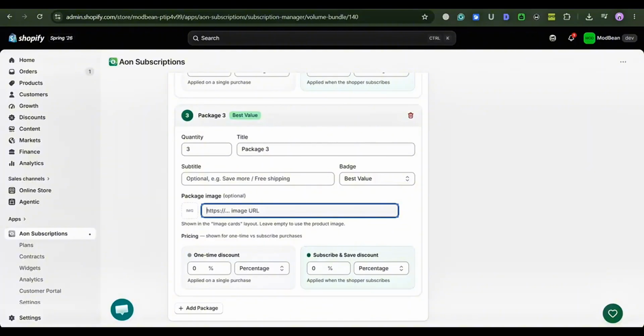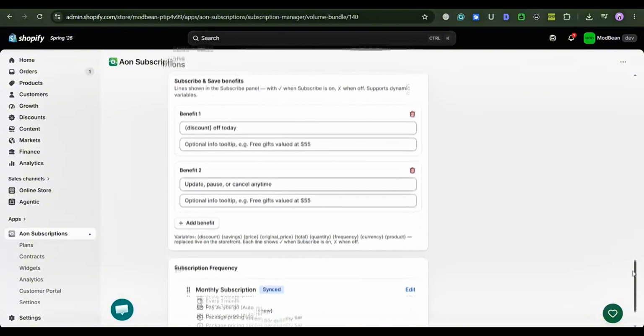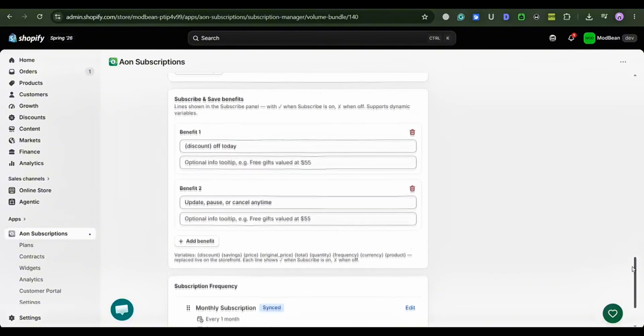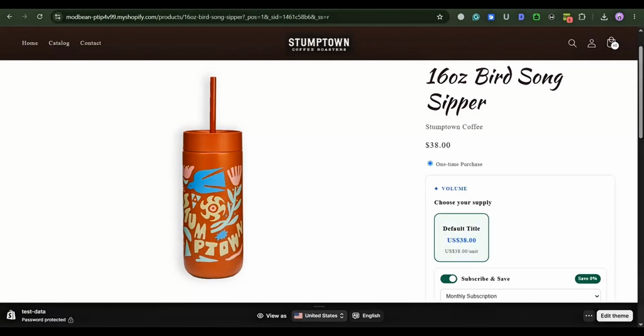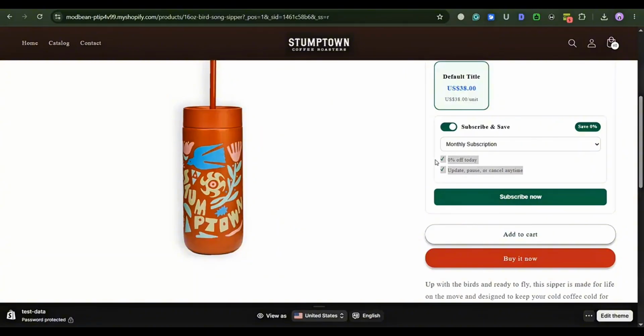Next, scroll down to the Subscribe and Save Benefits section. Here you can add subscription benefits that will be displayed to customers when they select a subscription option. These benefits can include perks such as discounted pricing, priority access, free shipping, or any other value you want to communicate. The app also supports dynamic display options, allowing benefits to appear with a check mark when enabled and a cross when disabled. These benefits will be displayed within the Subscribe and Save panel of the Live widget, helping customers understand the advantages of subscribing.